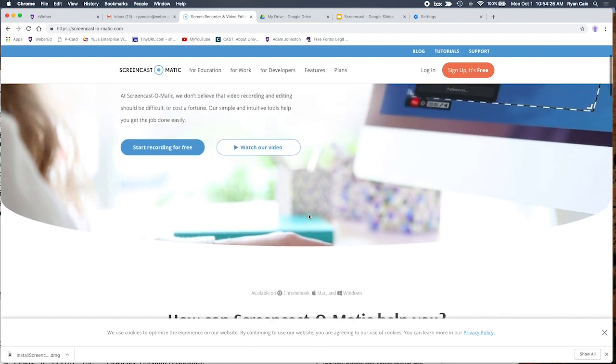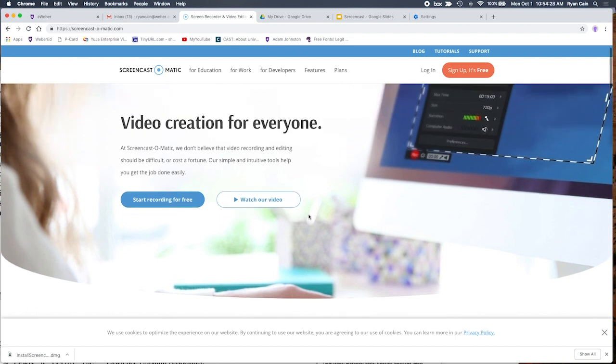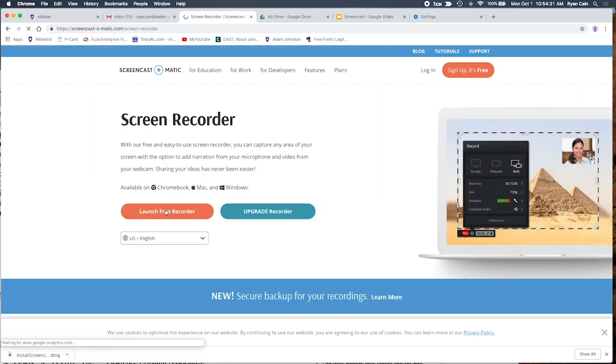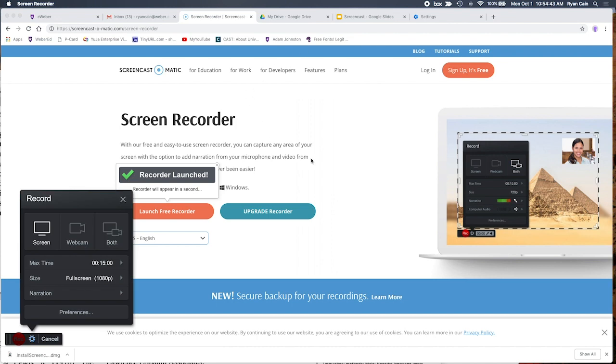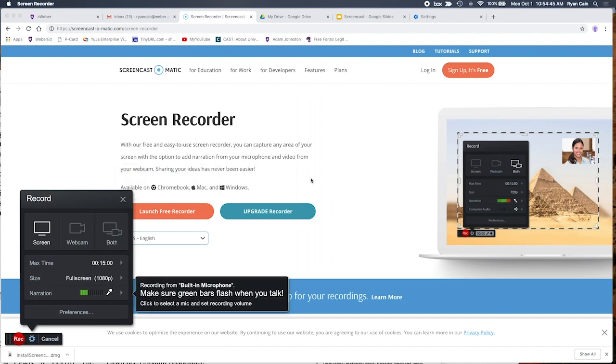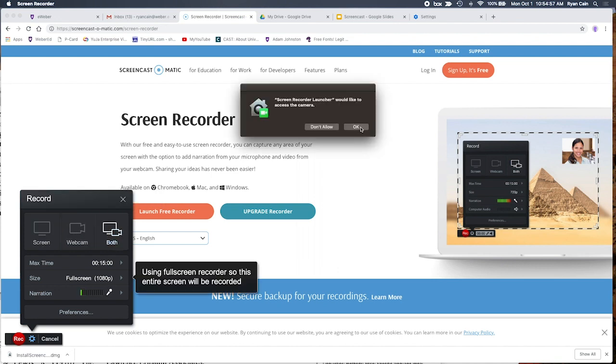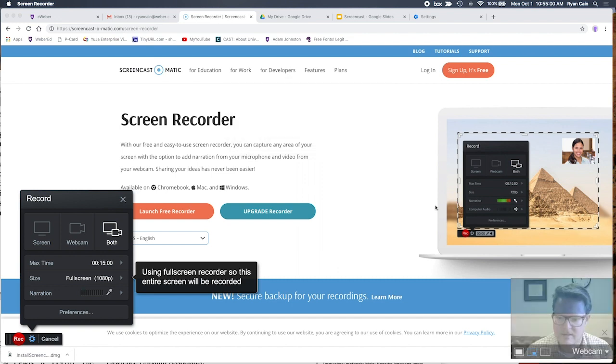So since I already have the plugin installed, I'm going to click Start Recording for free, and it's going to launch the recorder. I'm going to have to click that one more time. Okay, it's launching the recorder. You might get a little pop-up window that will ask you for permission to run the app, and you would say okay on that. Now I'm gonna change some preferences here. I'm gonna record both my webcam and my screen, and I have to give it permission.